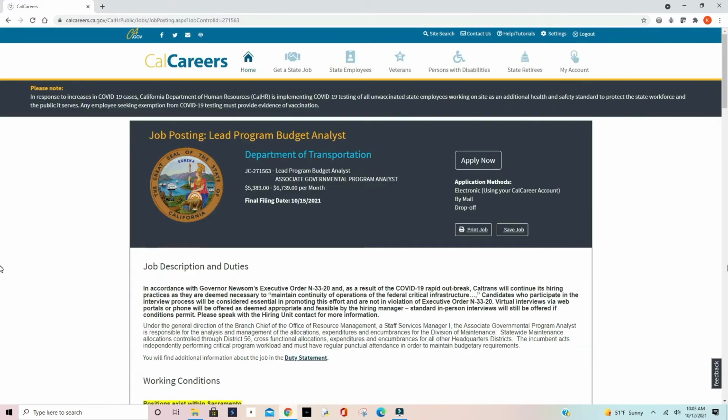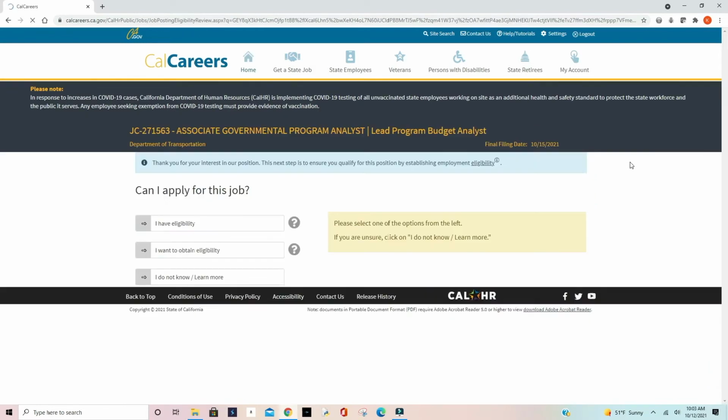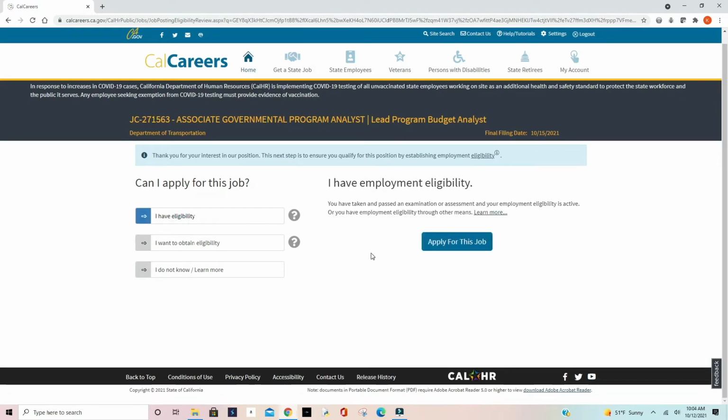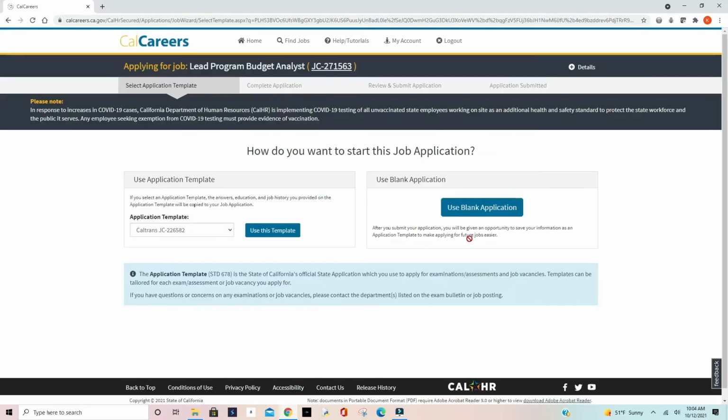And so you've read all the requirements for the job. You're going to click Apply Now. And then there's some info. Thanks for your interest in this position. The next step is to ensure you qualify. You've already done the training and education exam, and you know you qualify. You finished in the top 3 ranks or tiers of the AGPA. So you're acknowledging that you have eligibility. And so you're going to apply for it.